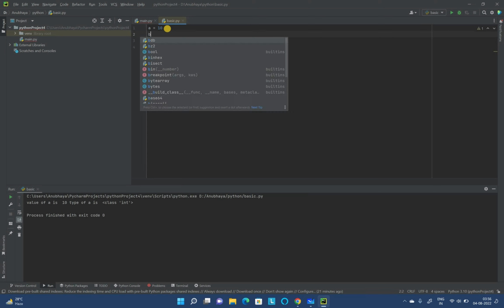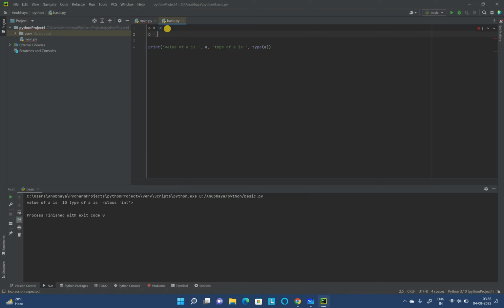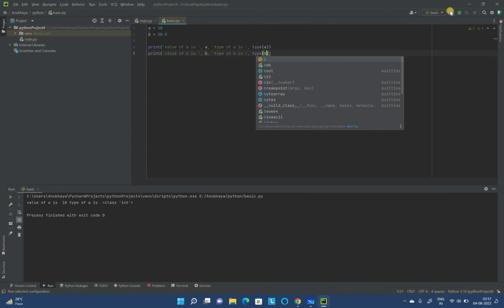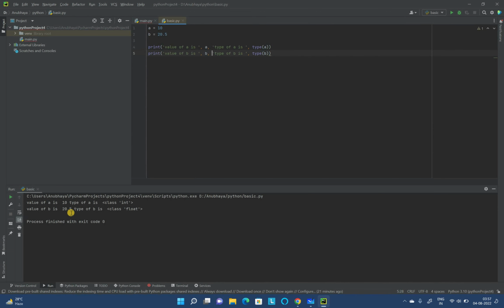Here we will take b equals to a float value, that is a decimal value. Suppose here we take 20.5 and I copy this. Let's see what it returns. Value of b is 20.5. Type of b is class float. So b refers to the class float because it is in decimal.